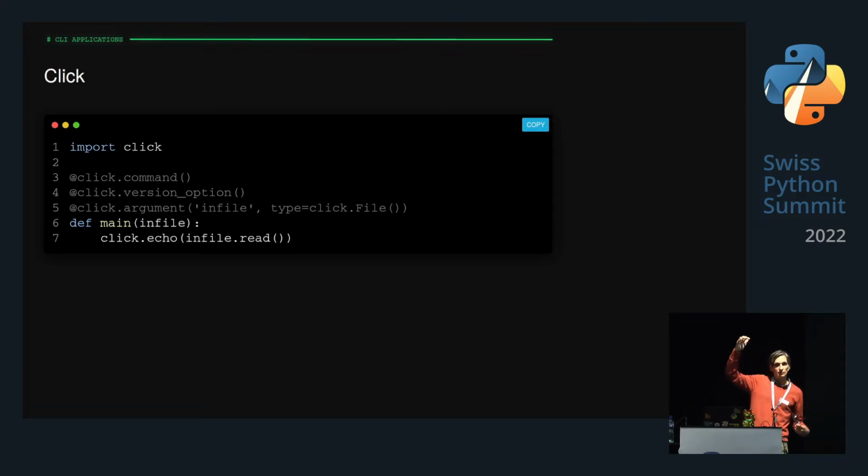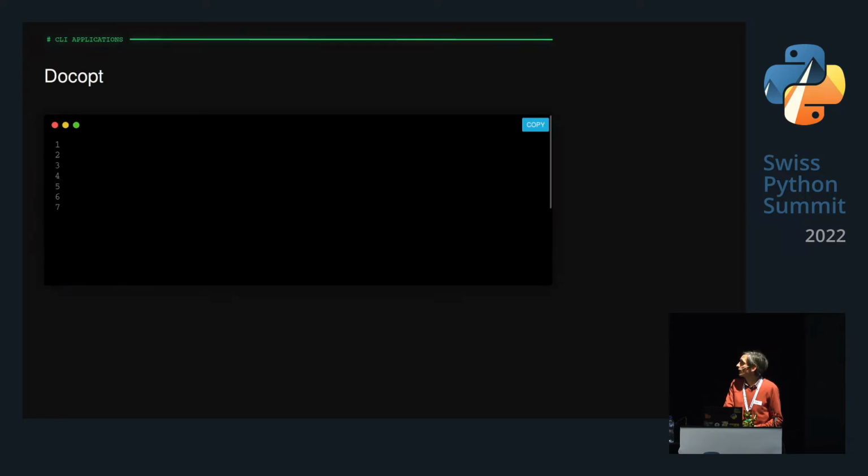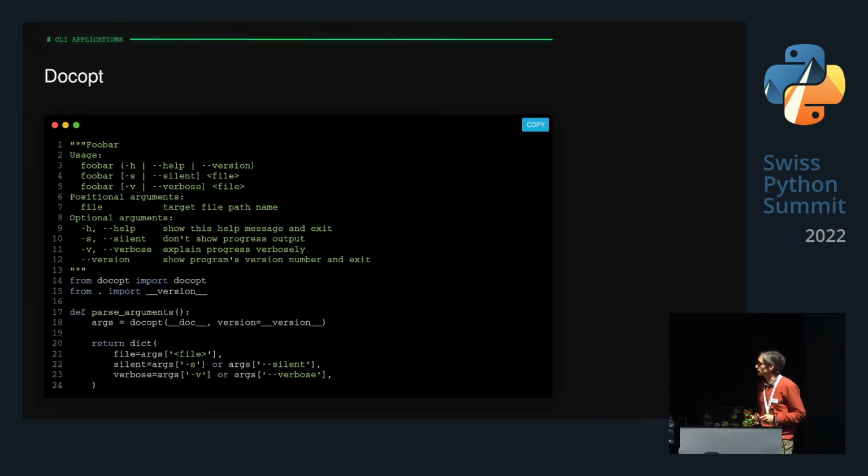When the click CLI application grows, it gets a little bit messy. So there are people that don't like it and prefer other options like argparse or docopt later. But it's still great. Yeah, it's cool. And a third popular option is docopt.